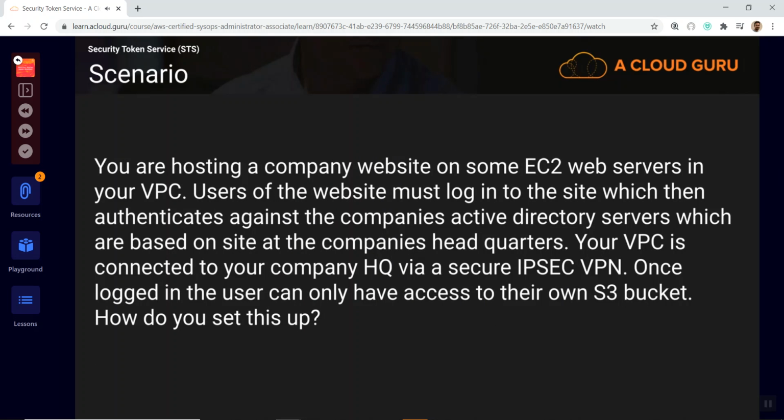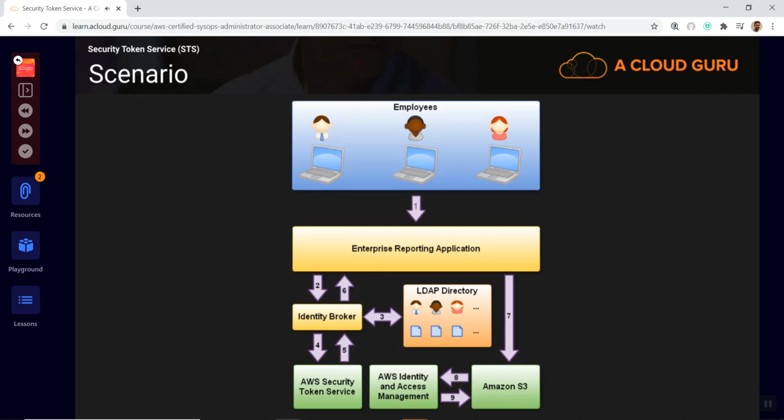So let's do a scenario. You're hosting a company website on some EC2 web servers in your VPC, and users of the website must log into the site, which then authenticates against the company's Active Directory servers, which are based on site at the company's headquarters. Your VPC is connected to your company HQ via a secure IPsec VPN. And once logged in, the user can only have access to their own S3 bucket. How would you go about setting this up?